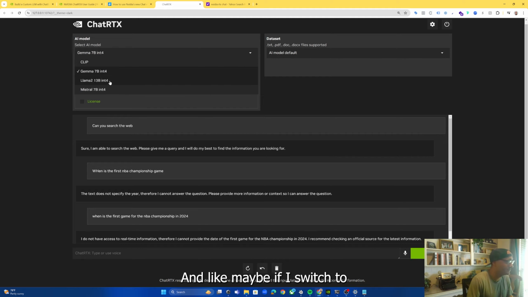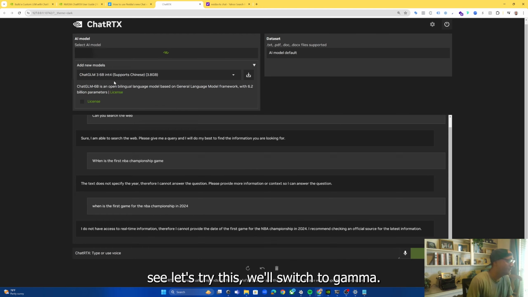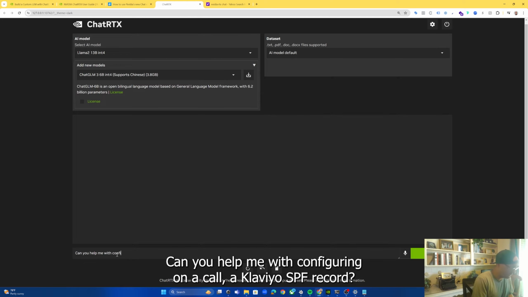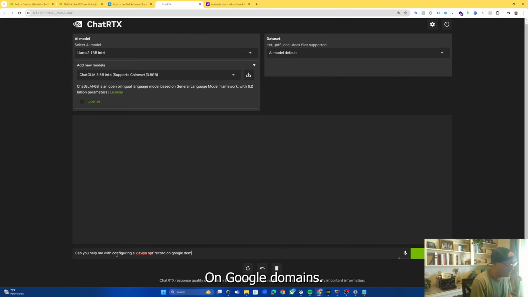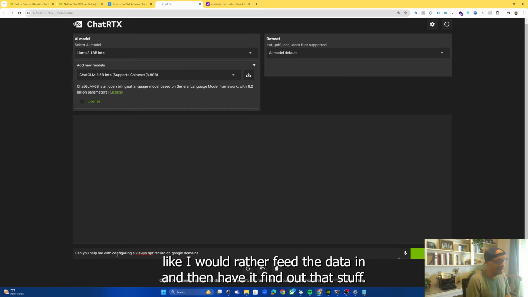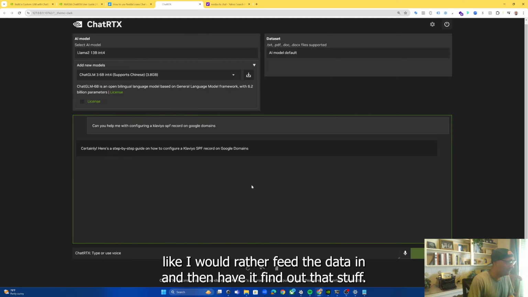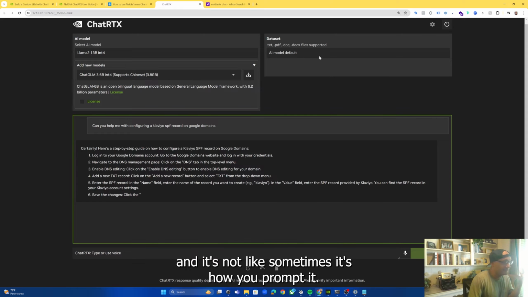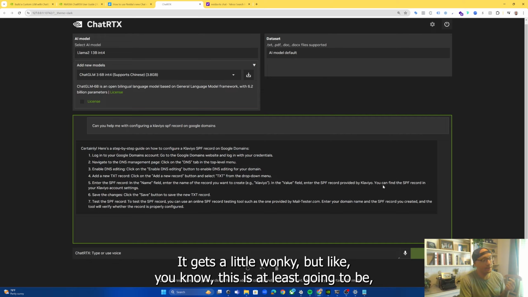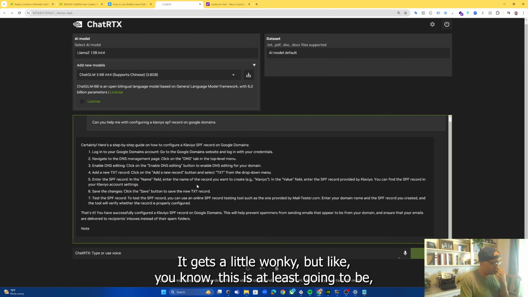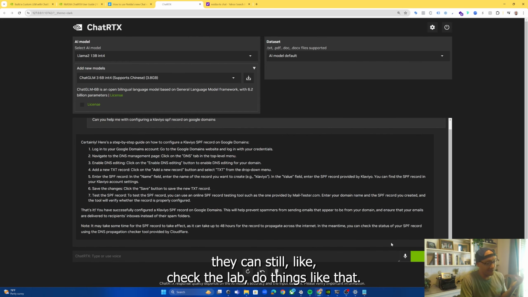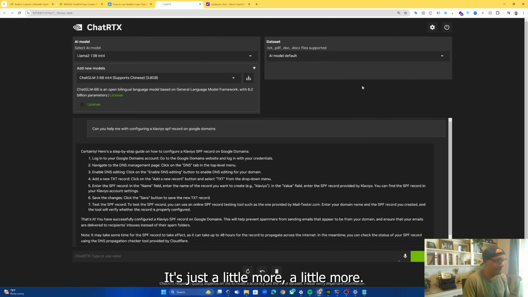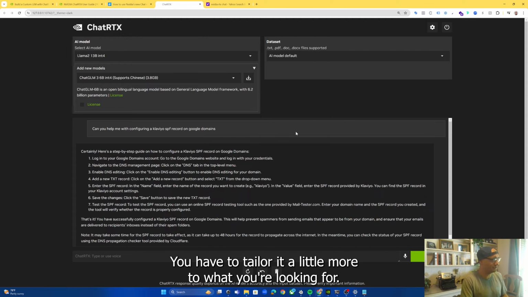Maybe if I switch to, let's try this, we'll switch to Llama. Can you help me with configuring a Klaviyo SPF record on Google Domains? Again, I would way rather feed the data in and then have it find out that stuff. But you're seeing right here, we switched the model, and sometimes with how you prompt it, it gets a little wonky, but it can still check the web and do things like that. You just have to tailor it a little more to what you're looking for.